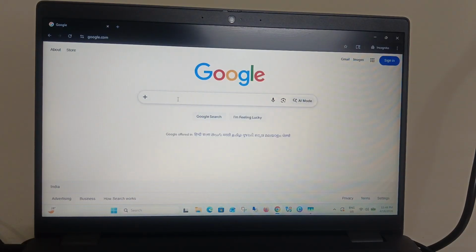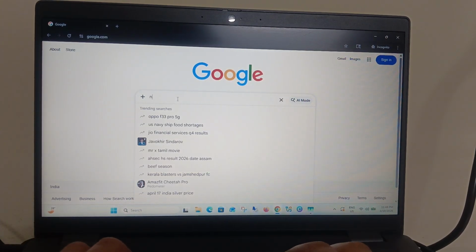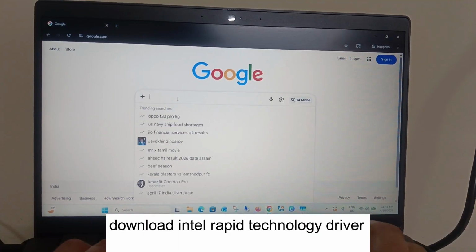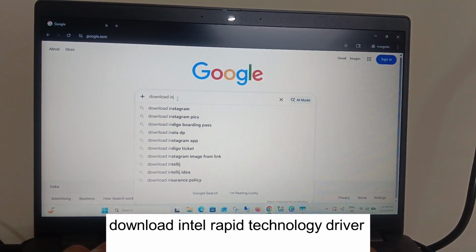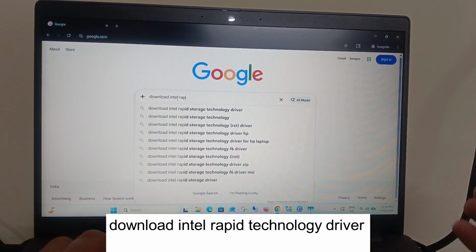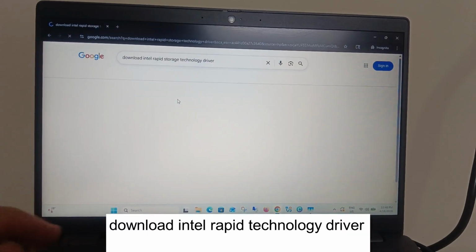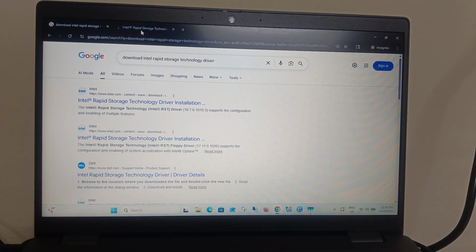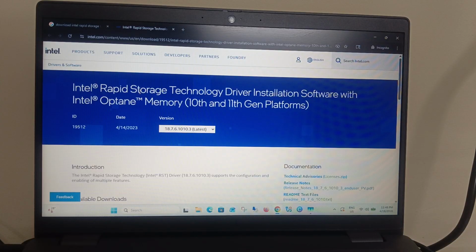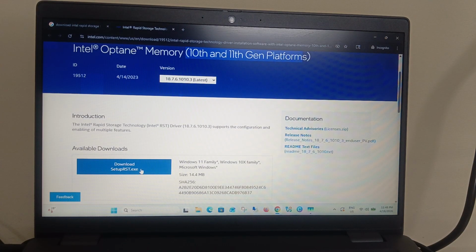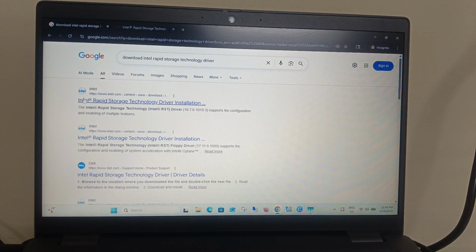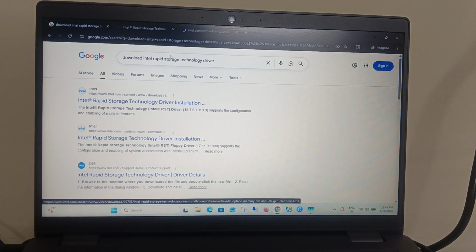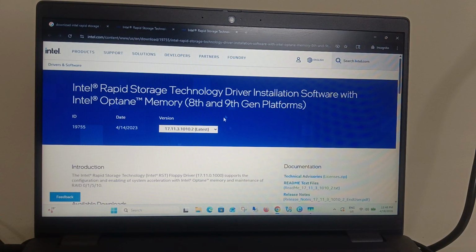So basically you need to type here "download Intel Rapid Storage Technology driver." Simply open the first link. Now this link is for 10th and 11th generation. So you need to click on this, but I need to look for another one which is the higher one. This is 11th.